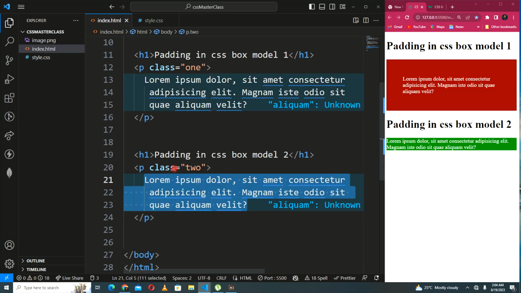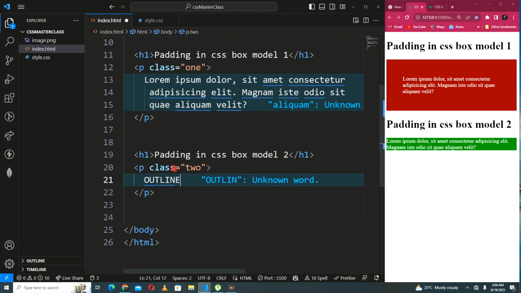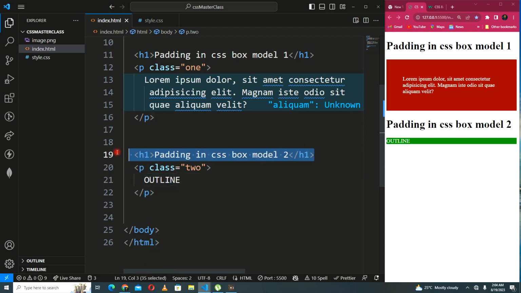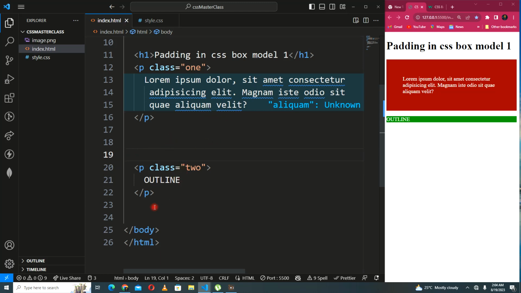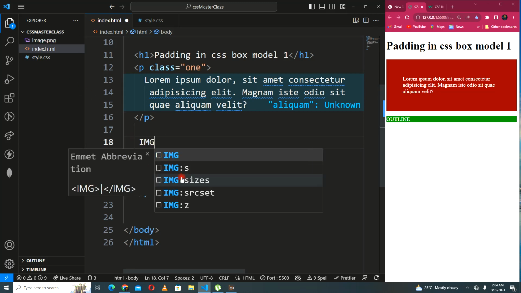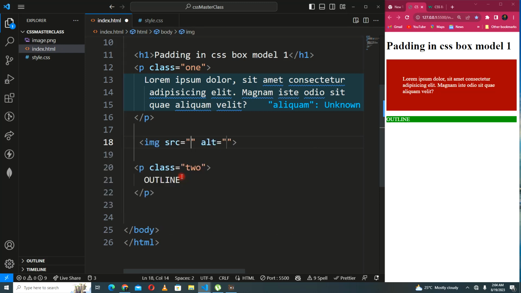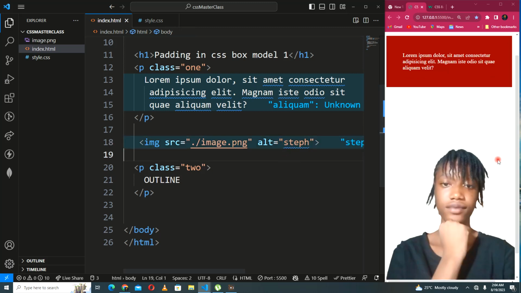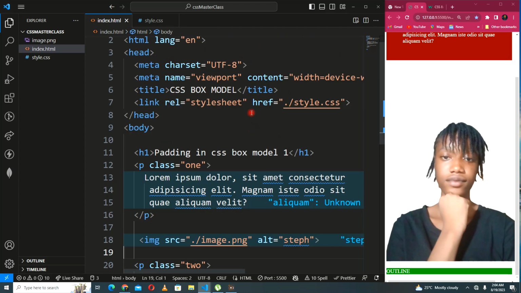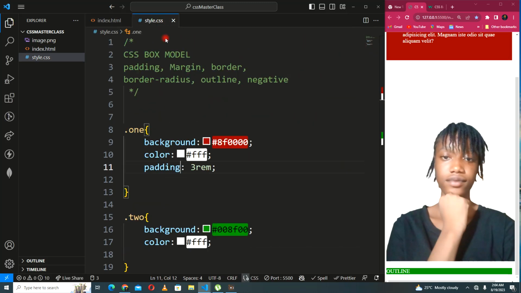I want to clean off all these and just write outline there, right? And then I want to remove this. All right, I want to remove this, and then I want to put an image here. Let me just put an image src, and then the image, I want to pick it up from my file. I called it image. All right, so now I've got this image. Now let's get started. Let's move to this place.